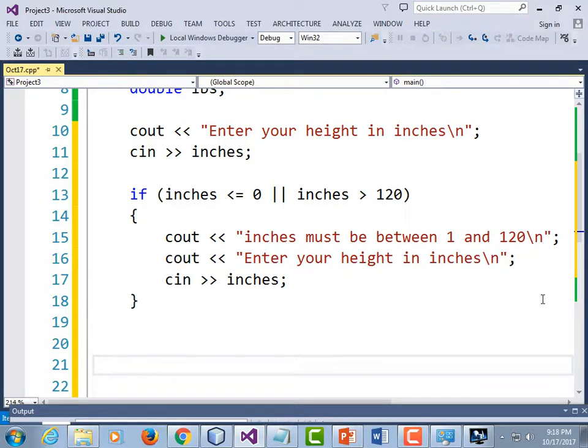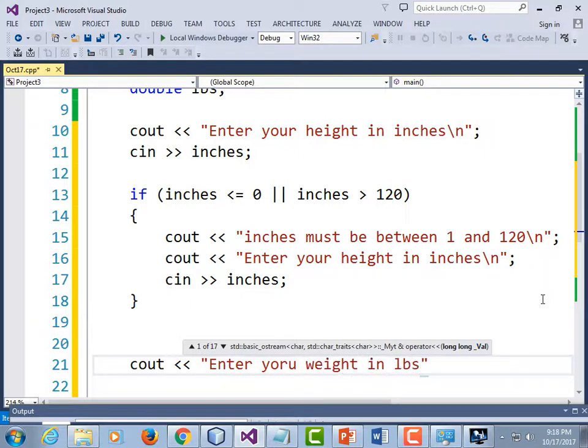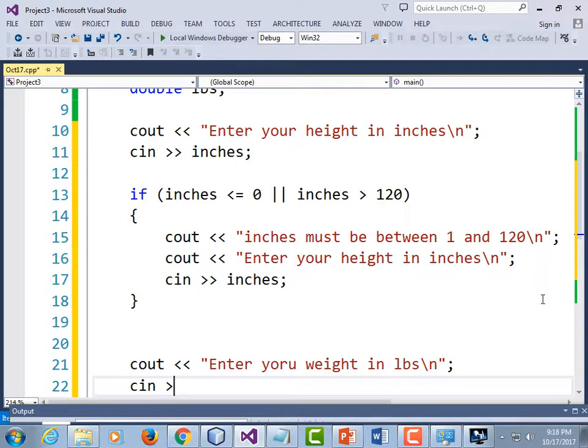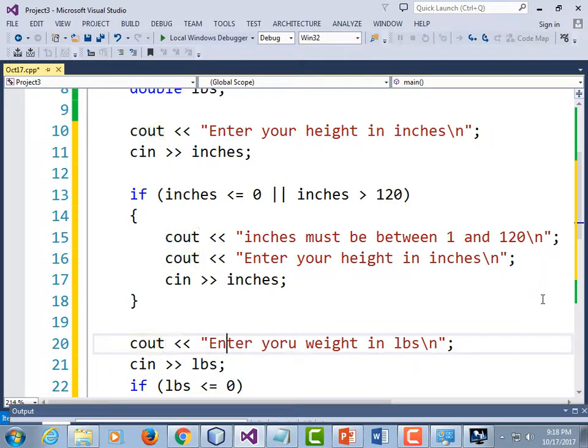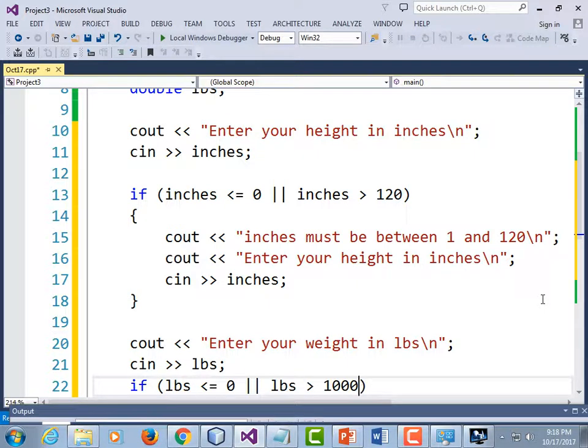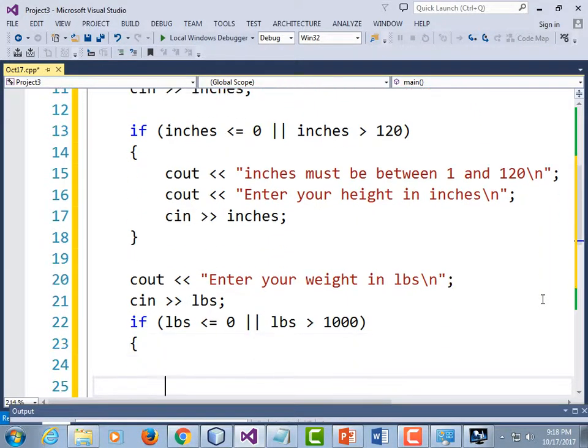Let's ask for their weight. Cout, enter your weight in pounds, \n. And then CIN into our pounds variable. And then guess what? We need to check it again. If they type in a negative value or something greater, then I don't know what our maximum value is. Let's say that there's nobody in here that weighs more than 1,000 pounds. So if pounds is less than or equal to 0, I misspelled your, or pounds is greater than 1,000, then we're going to give them an error message and ask again.